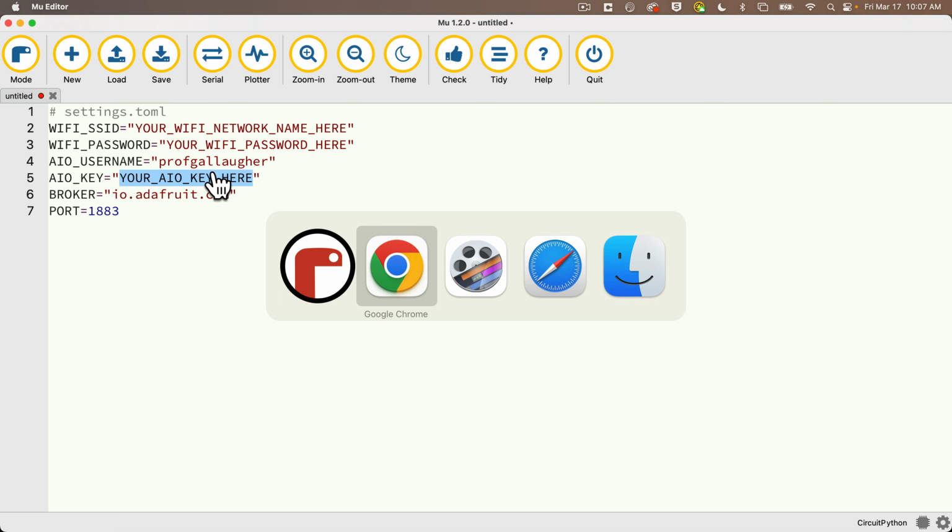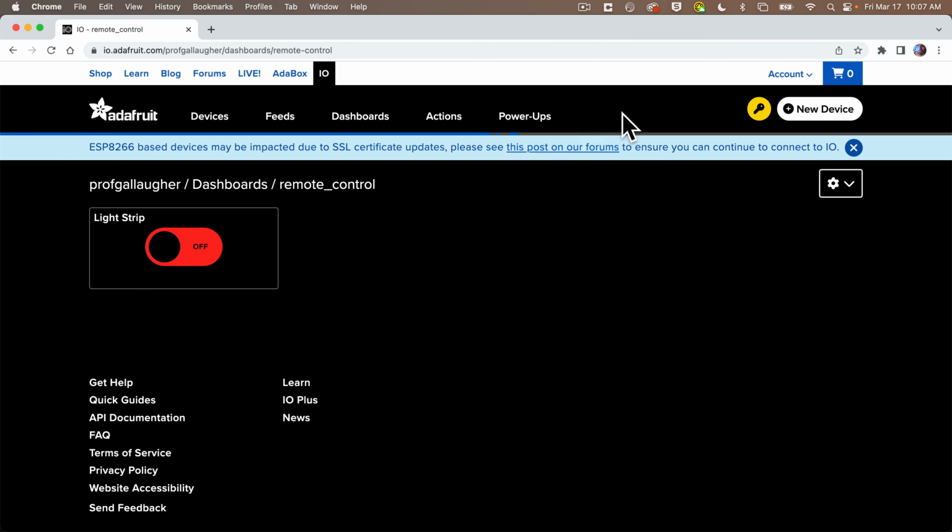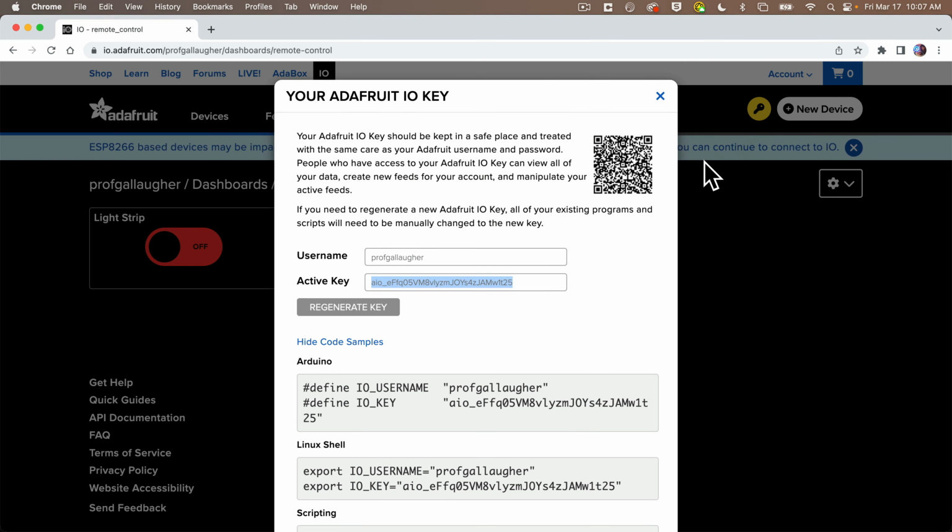So in our browser, we're still logged into Adafruit IO. I'm going to click on the key in the yellow circle in the upper right-hand corner, and this brings up information on how we can configure Adafruit IO for various platforms. But what I just want to do is copy this active key that I see here, highlight that, copy that. By the way, you can also regenerate the key if you need to. If, for example, like me, you're creating an internet video and you don't want the whole world to have access to your Adafruit IO account. So I'm going to regenerate this key afterward so this key doesn't work.